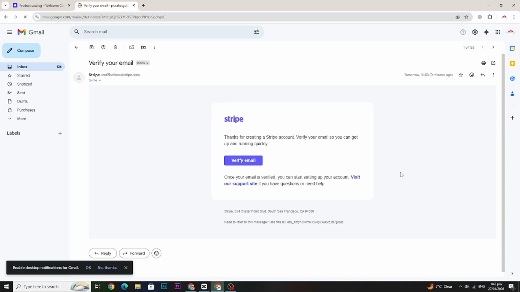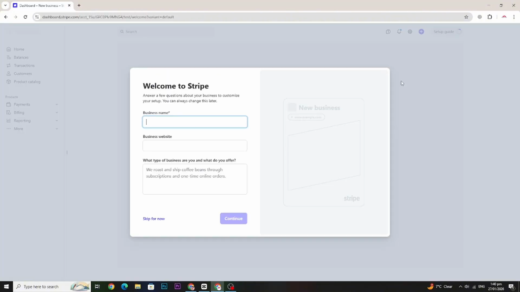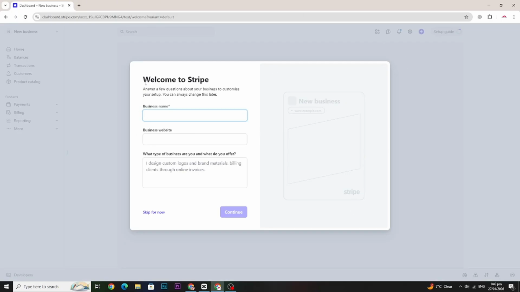So the next step is to open your email inbox. Go to your email and look for a message from Stripe. It may take a few moments, so if you do not see it right away, wait a little bit and refresh your inbox. When you see the email from Stripe, open it. Inside that email, there will be a link to verify your email address. Click on that link. This step is very important because it confirms that your email is real and that you own it. After you click the verification link, your Stripe account will be confirmed.